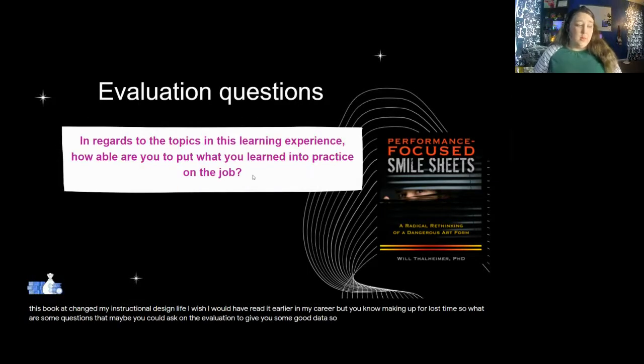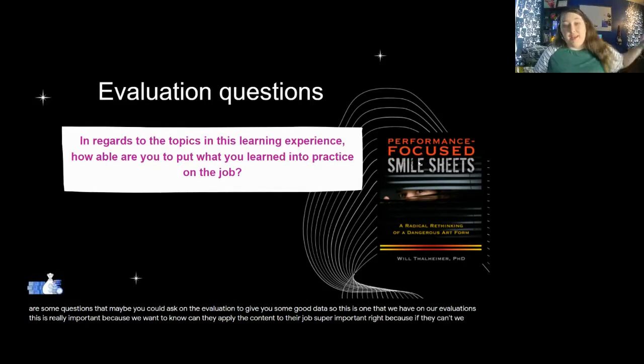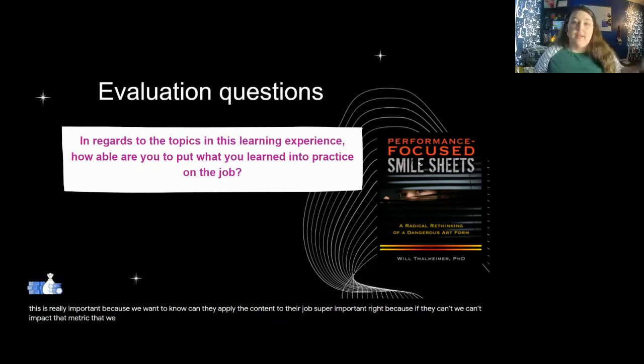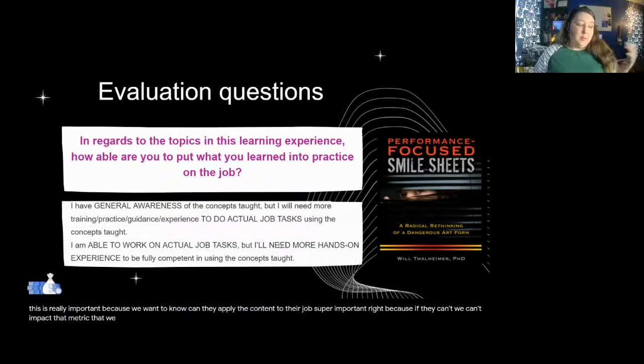So this is one that we have on our evaluations. This is really important because we want to know, can they apply the content to their job? Super important, right? Because if they can't, we can't impact that metric that we set at the beginning. So some of the answers, and again, it's not a 1 to 5, but they have different responses. So this is like a general awareness, but they need more practice or experience to do the job tasks.